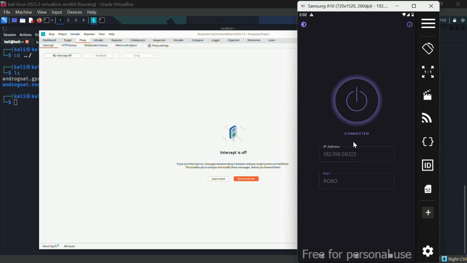Let's disconnect first. The port was 8090 and the IP was 1.16. This is our IP. To install any app, we can either adb push the app, or we can just drag and drop the app. Now let's connect. Okay, so this is connected, and let's browse.